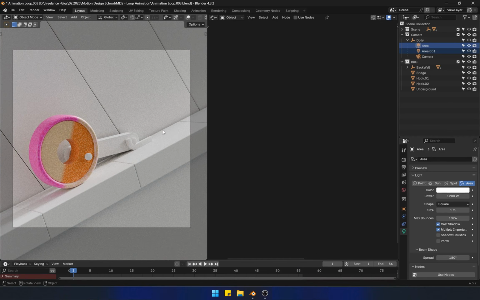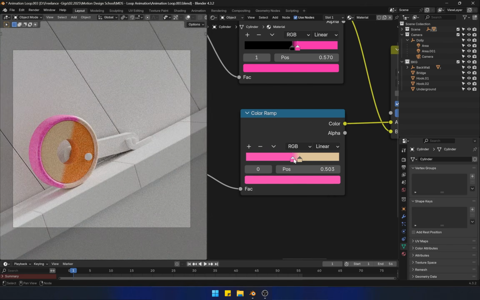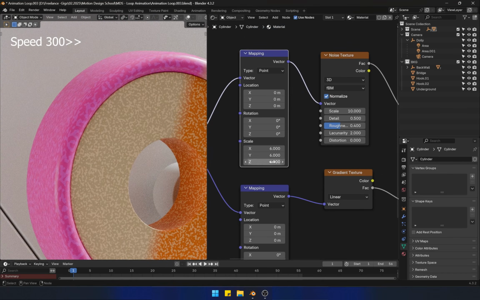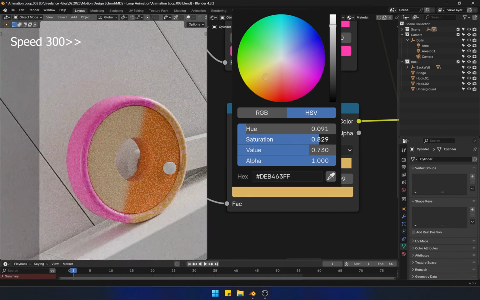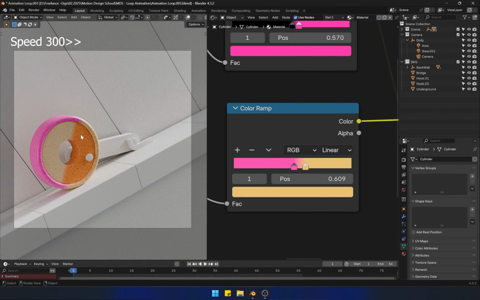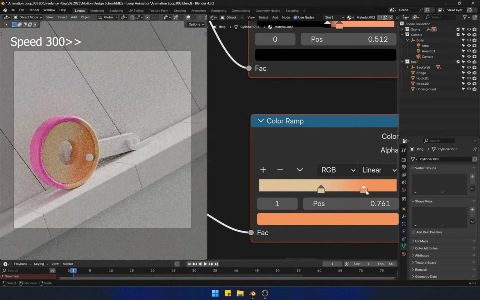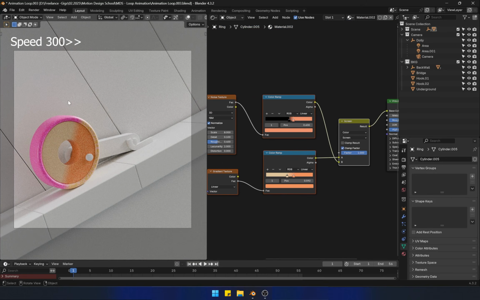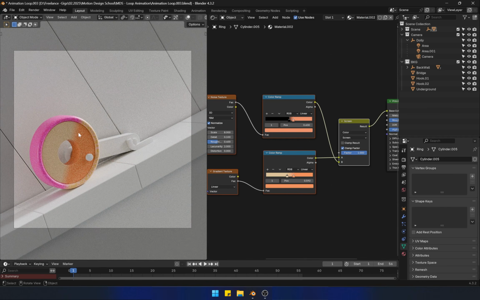Now, I'll go back to the shader editor and make some adjustments to the material, tweaking the colors and noise scale until I get the result I'm aiming for. This is the result I've reached. Now I'll name this material Wheel and the inner part Wheel Inner.